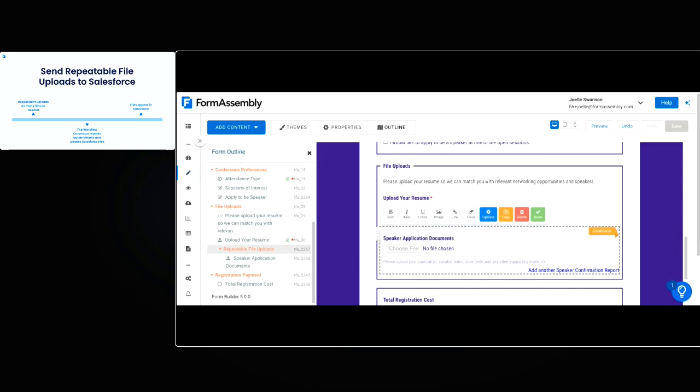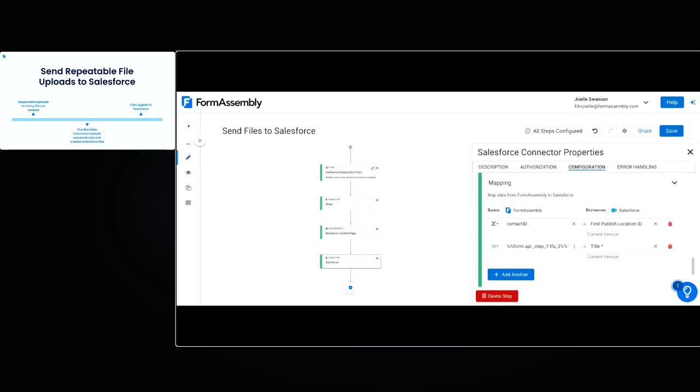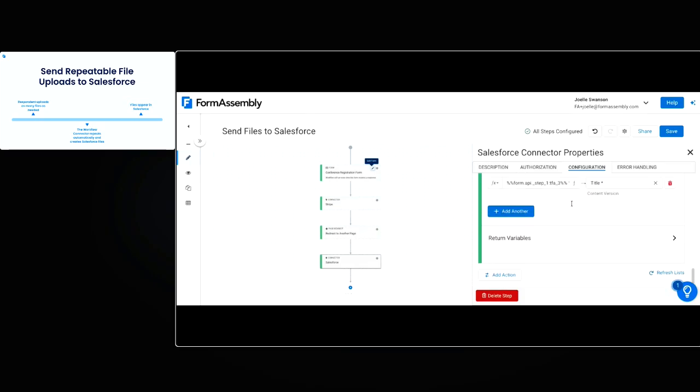So we can go back into our workflow builder here. And with this one, we can just continue building on that workflow that we have. So we saw those first two. We'll go ahead and add a third action to this, where we'll upload repeatable speaker documents.